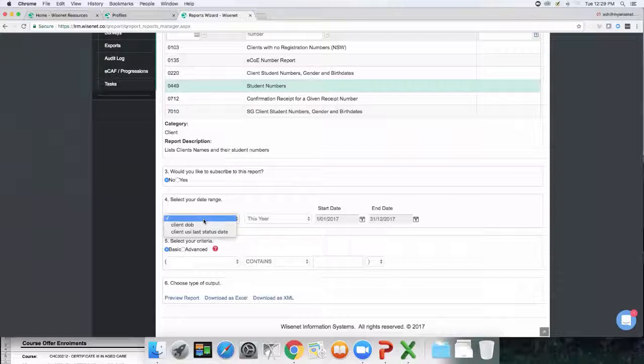Now, Ranita, probably going back to your question, if you don't want to add this filter, you can even leave it blank. You don't need to have anything in here, right? I'm just only adding this, so my list is not too big and I can quickly show you the report. Now, in select your criteria, I'm going to switch on the advanced.